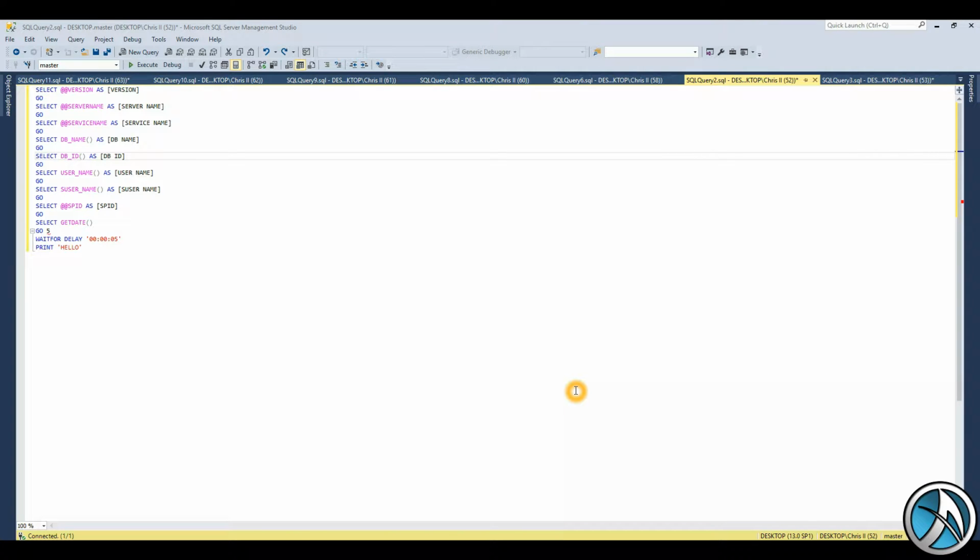Welcome back. Today we have a few functions that I'd like to show you. These functions are great if you are a DBA or even just a programmer who needs to know who's on the server, what the server name is, and what the server version is. So let's take a look at some of these functions.